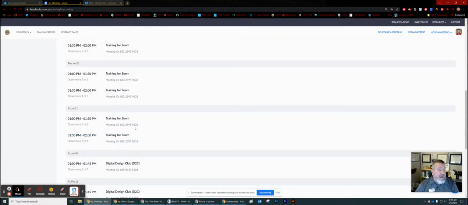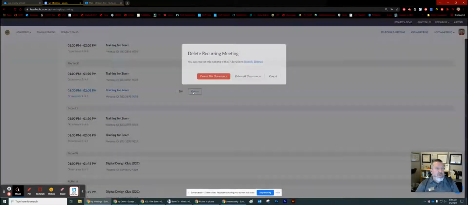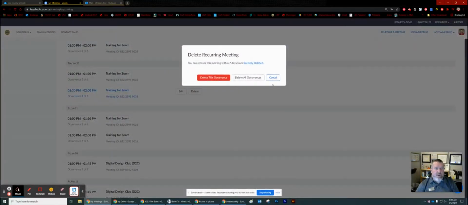If you need to add additional, you just add another training and you change the date after you create the Zoom session itself. If you need to delete one, you can delete and select delete this occurrence.